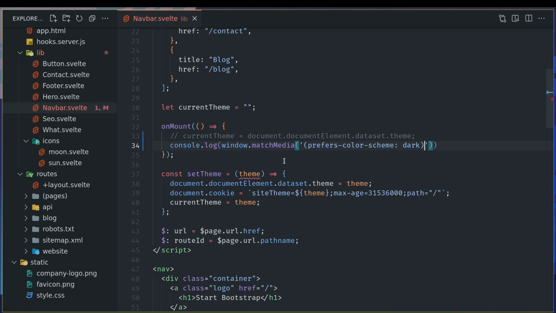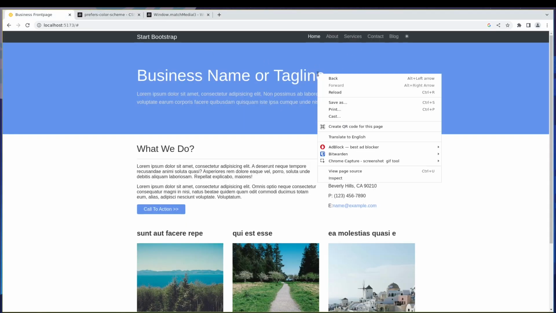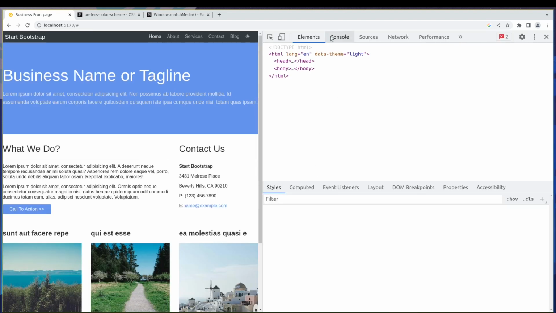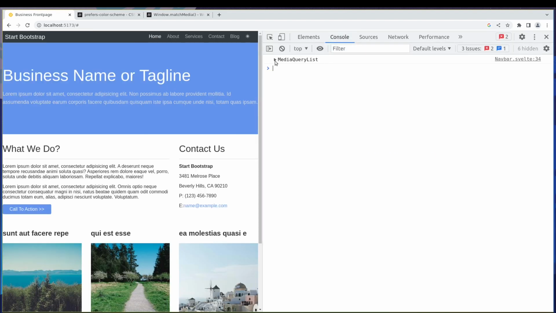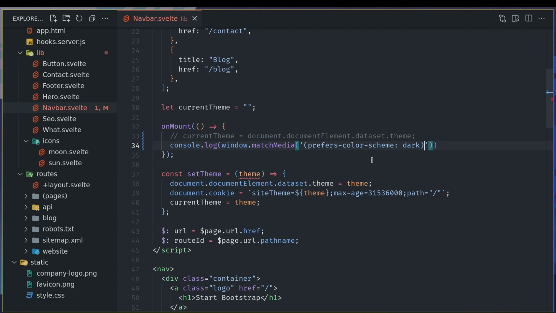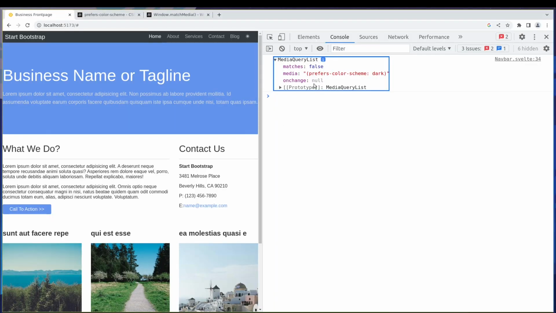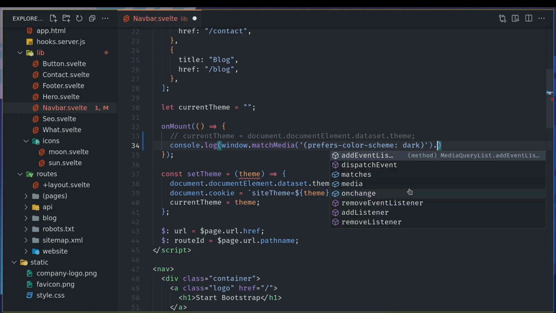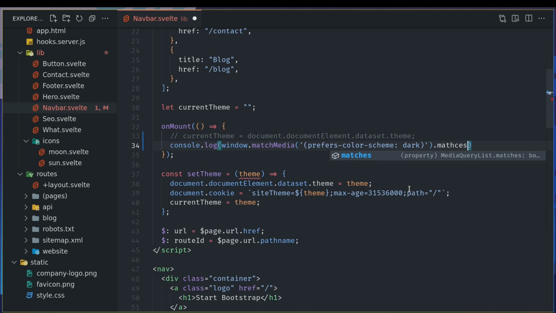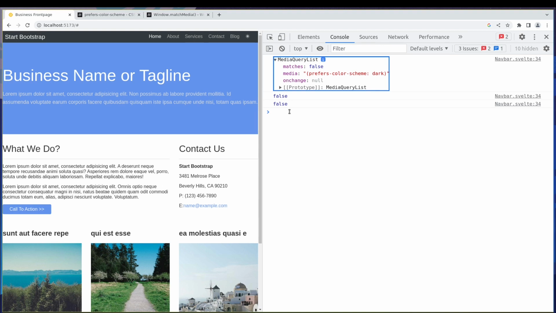Now I'm not quite sure what color scheme I have set. Let me look here. It says false. So I don't prefer dark mode. If I want the true false value, I just add dot matches. I think this, yeah. All right, now I'm getting false.